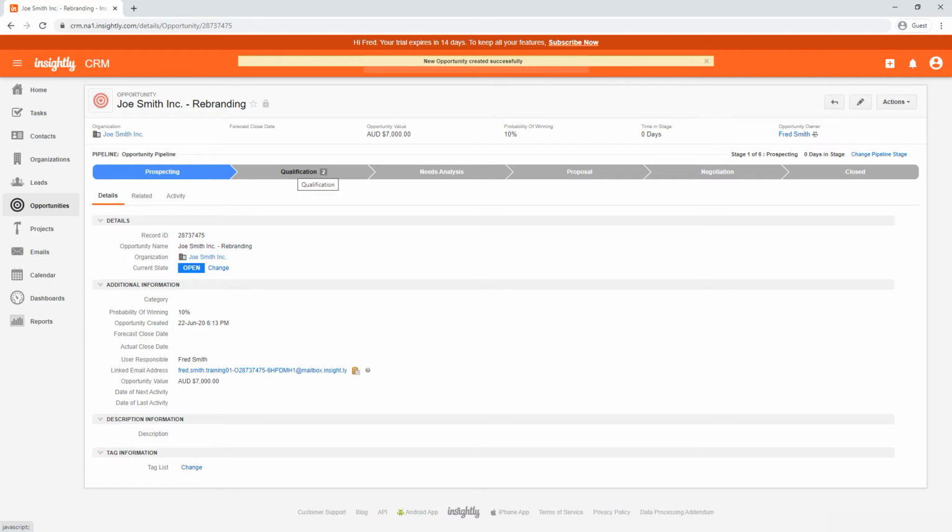So we might look at, okay, well, let's look at things like, do they have the budget? Is their timeline reasonable? Is it actually a product or a service that we can offer them? Then we might jump into some sort of needs analysis where we're really deep diving into exactly what they need. Typically, off the back of a needs analysis, we might be sending a proposal.